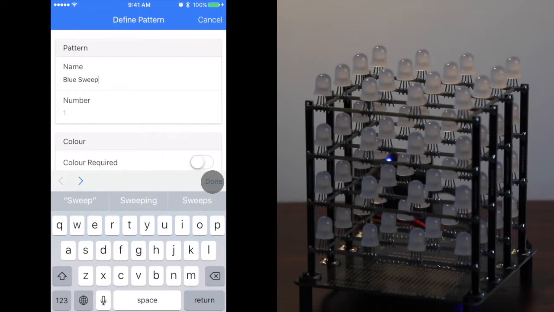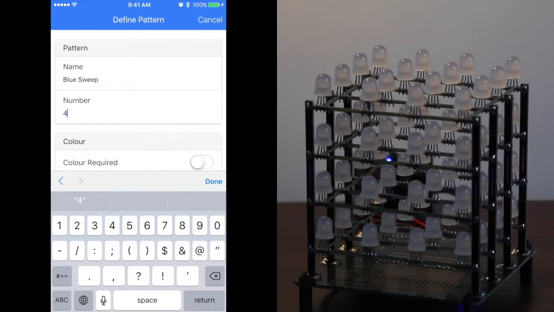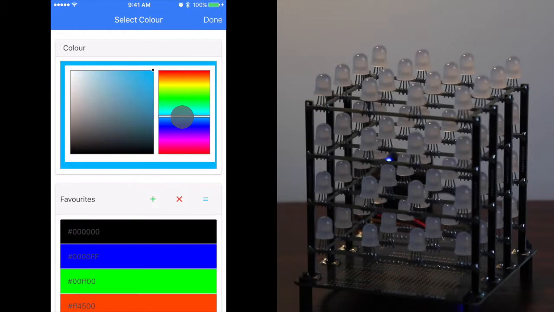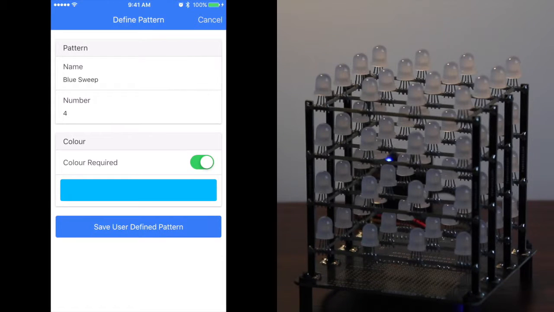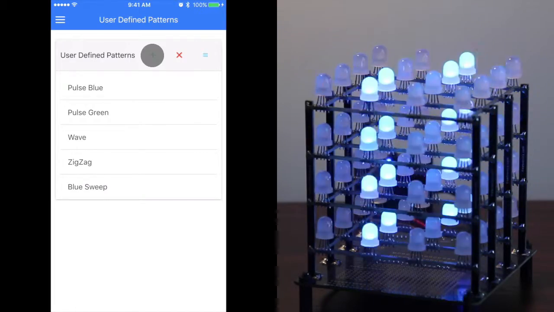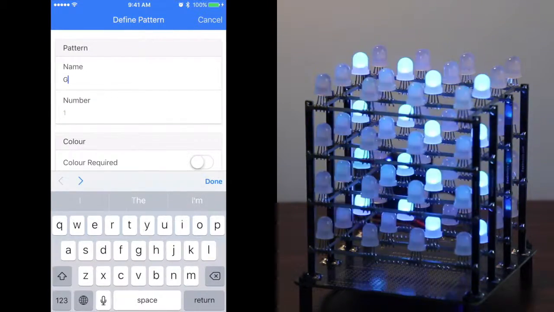And then you need to enter a number. Now the number's the same number you used in the sketch, so 4 in this case. We'll toggle on that we require a colour, and we'll pick a nice little blue colour. Here, that's good. And then we'll go Save User Defined Pattern, and now if you tap on that, you'll see the pattern starts working on your cube.